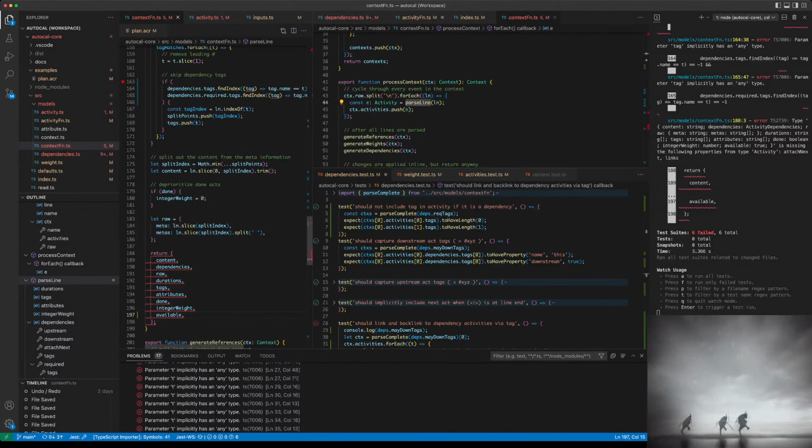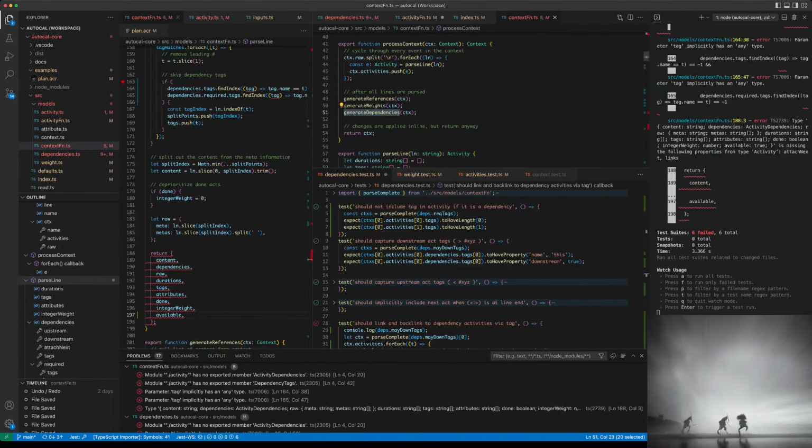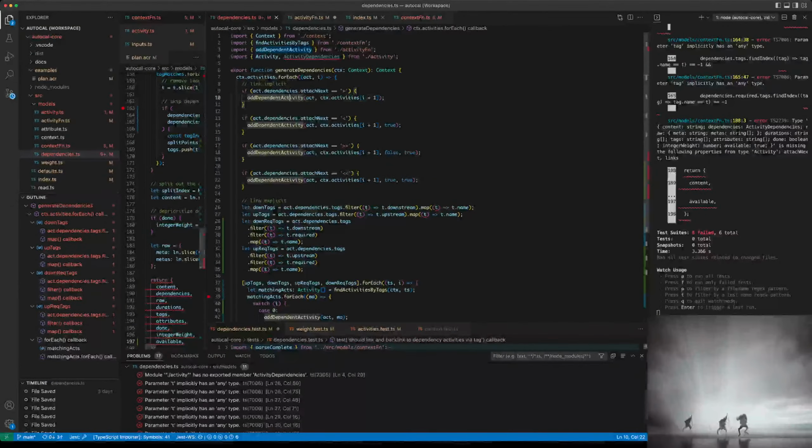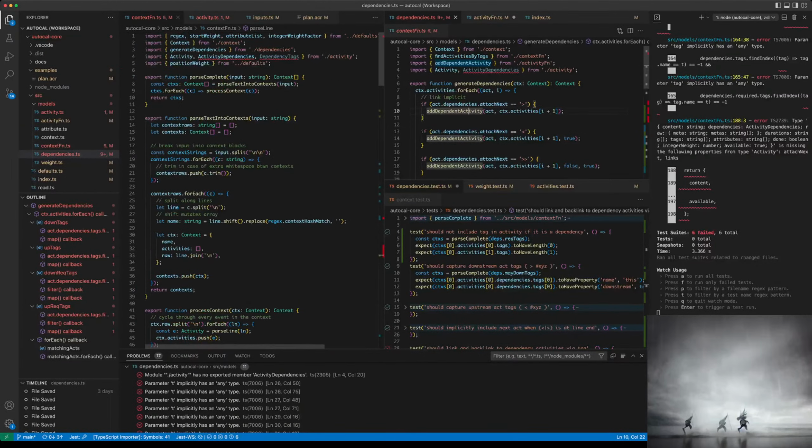Okay, so going back to the order of operations, after we parse the line, we do all this other stuff after the line's parsed. We generate the references, make the weights, generate dependencies, and so we're going to have to do a bunch of stuff in here too, to address the stuff I just broke. So yeah, you fix it, then you break it, and then you fix it, and then you break it, and then you fix it, and that's software. So let's get rolling here.